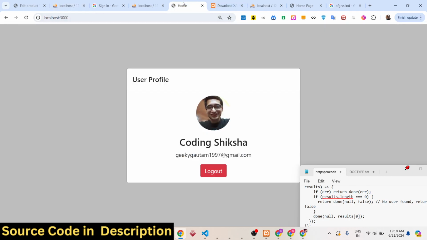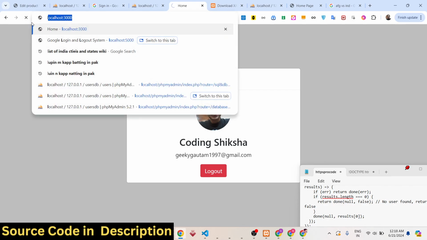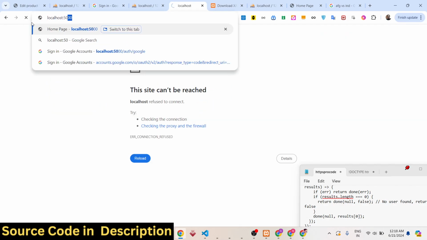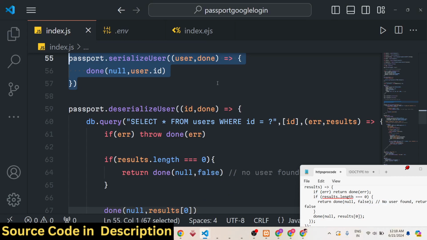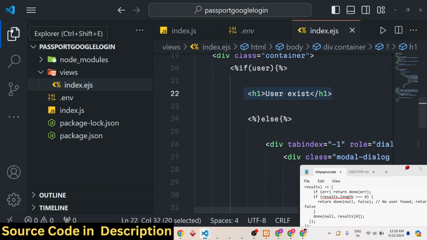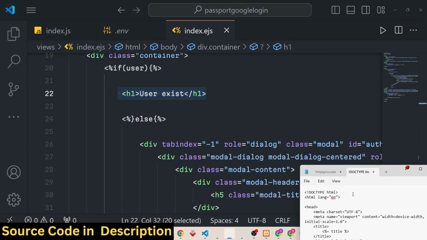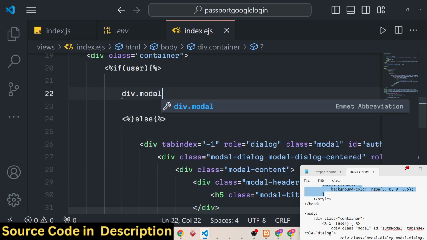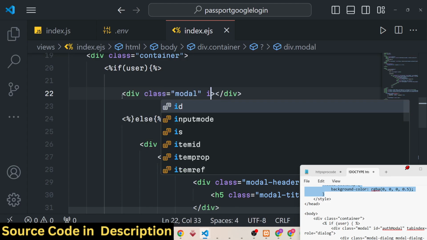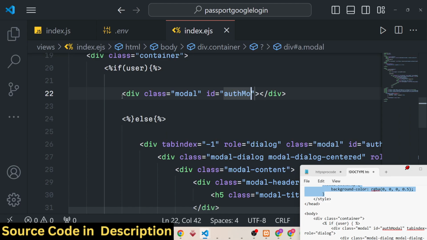So this is localhost 5000. We need to now display this information in the browser instead of this user exist. So what I will do, just right here, we need to display the information. So we will again use the model. We'll give it an ID of auth model.